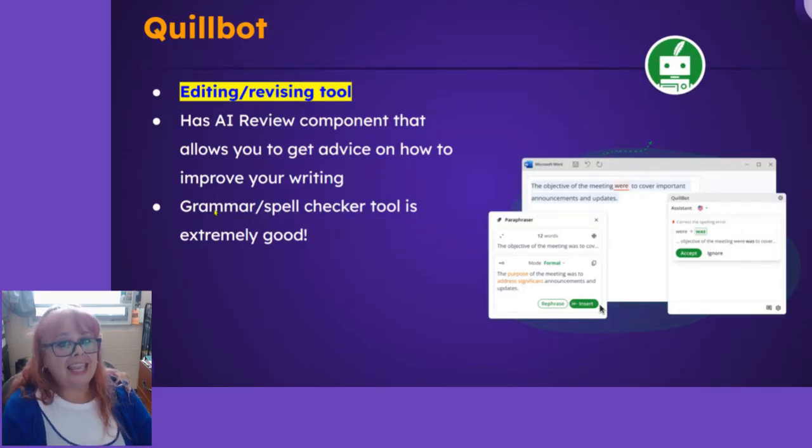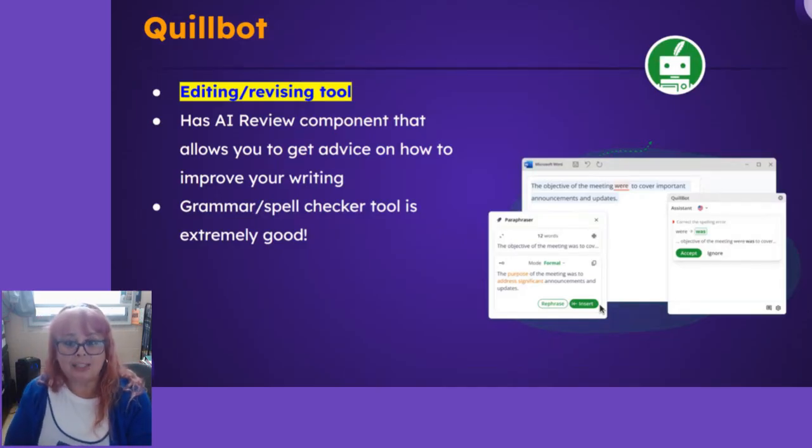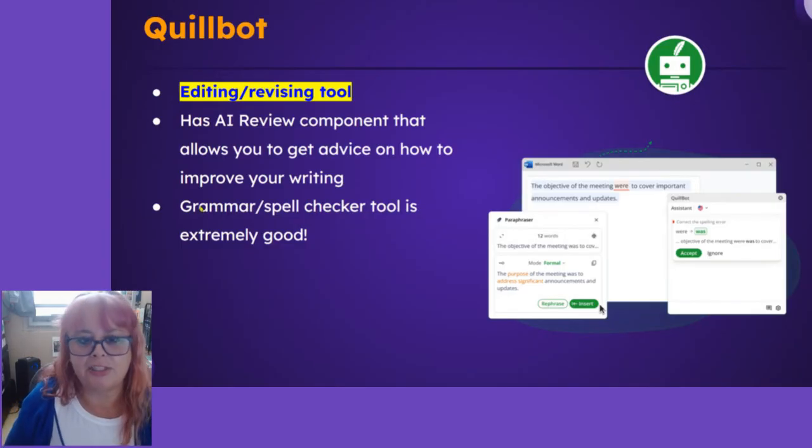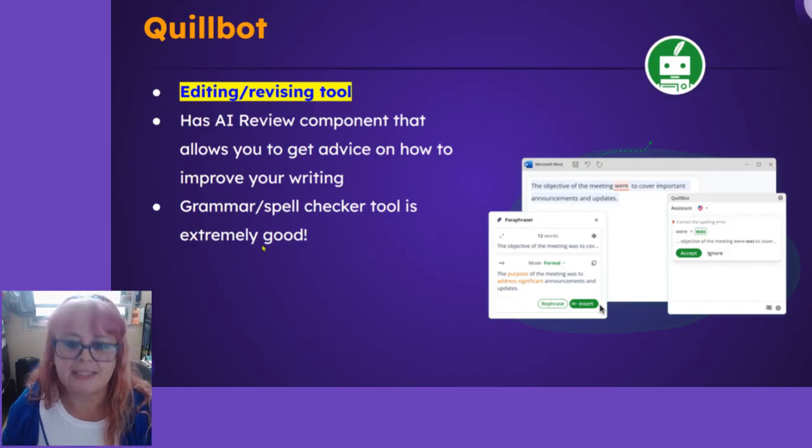Quillbot is an editing and revising tool. It has AI built into it, so if you do use Quillbot, you do have to write an AI acknowledgement. But it's a very, very good grammar and spelling checker. It is one of the best ones I've seen in my many years of teaching. I do highly recommend it for students.